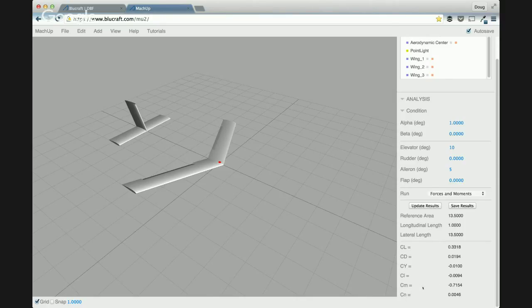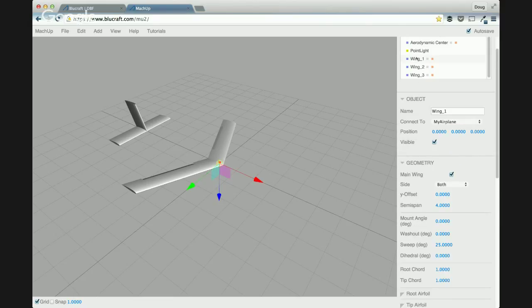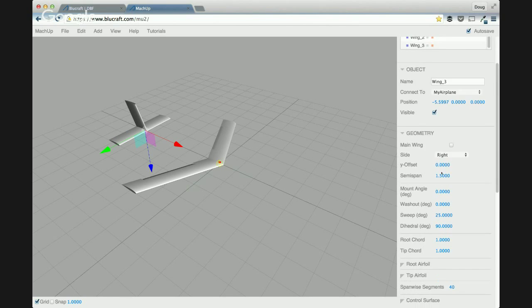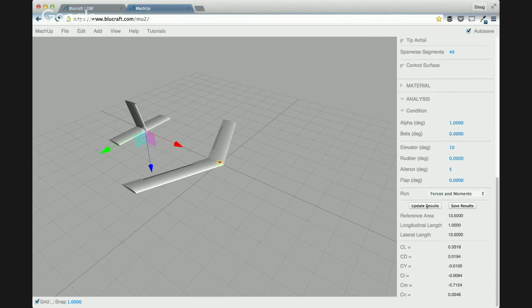And remember that these coefficients are all non-dimensionalized according to whichever surfaces I selected as surfaces that should be used. So for example, wing 1, we would want that checkbox there because we want to use the area of the main wing to non-dimensionalize those parameters. But wings 2 and wing 3, I probably don't want those included in the reference area of the aircraft. So I'm going to uncheck those and update results again.